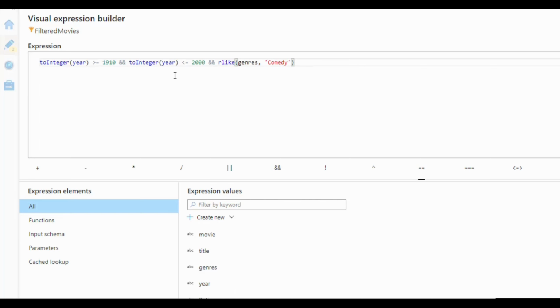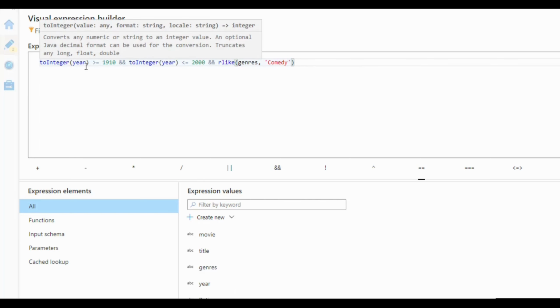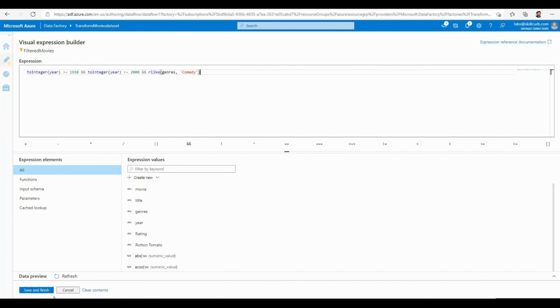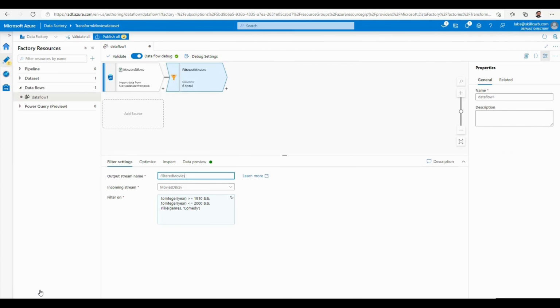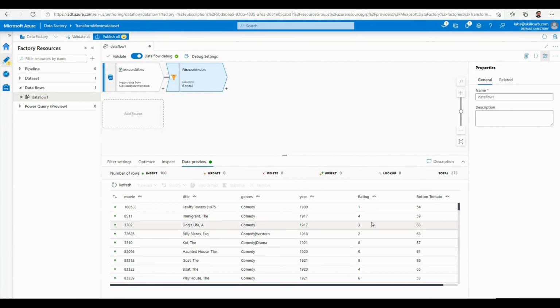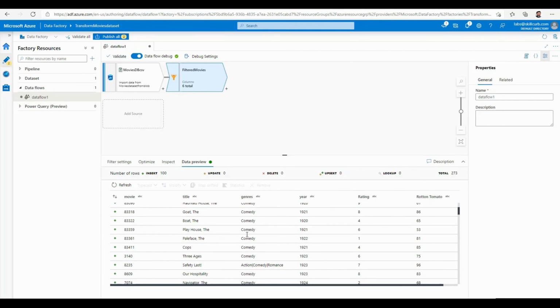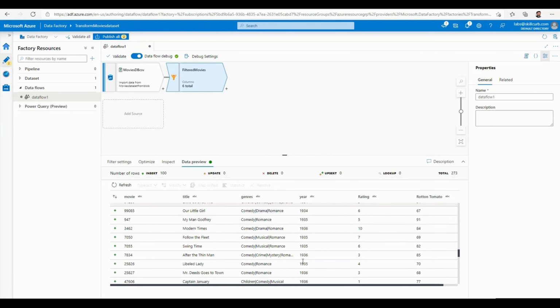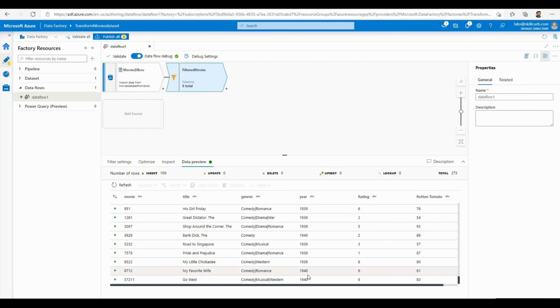So this function will give out years in the range 1910 to 2000 and movies having genre as comedy only. Click on Save and Finish. Once you save and finish it, click on Data Preview. Let me refresh it. So we have all the movies in the comedy genre, and the year is in range 1910 to 2000. Alright, so one part is done.